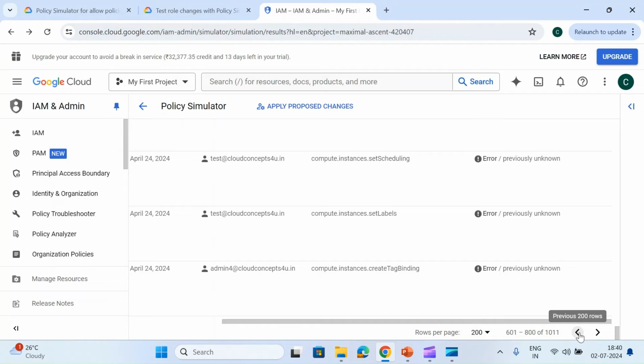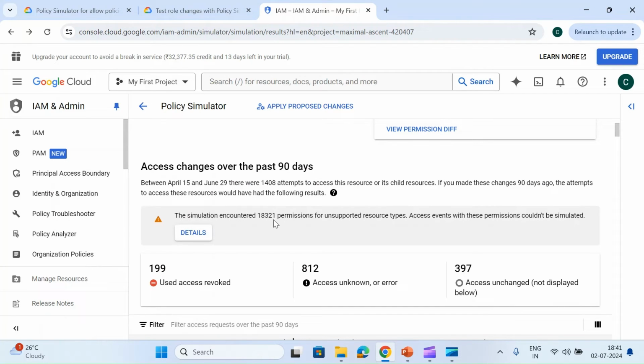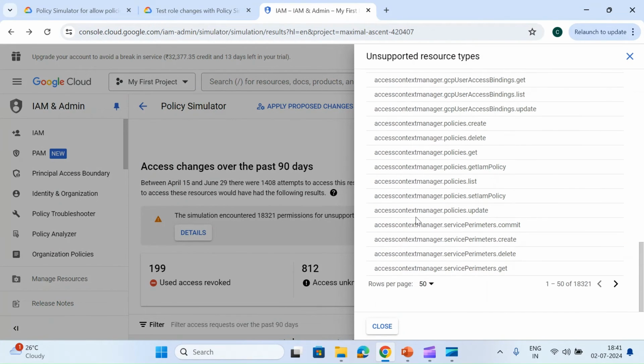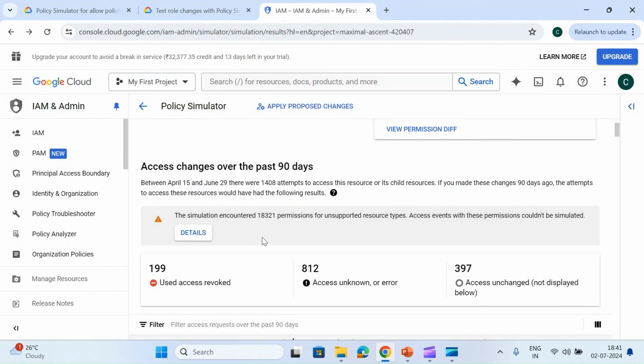You can see the simulation has encountered 821 permissions for unsupported resource types, which I was talking about. So it only supports limited resources. We can click on details to see all these, like access approval. It doesn't support these, so it will not include them inside the results.